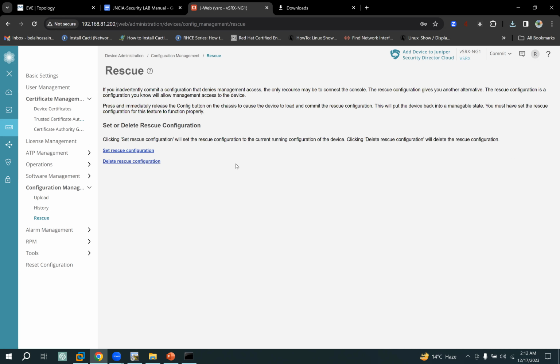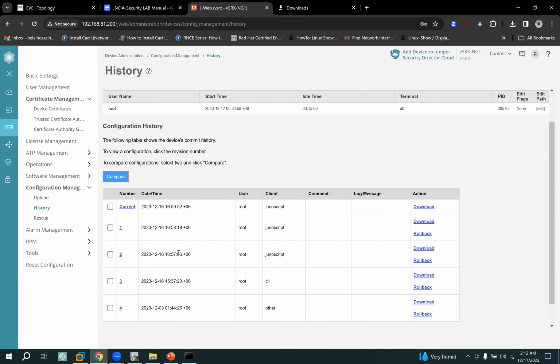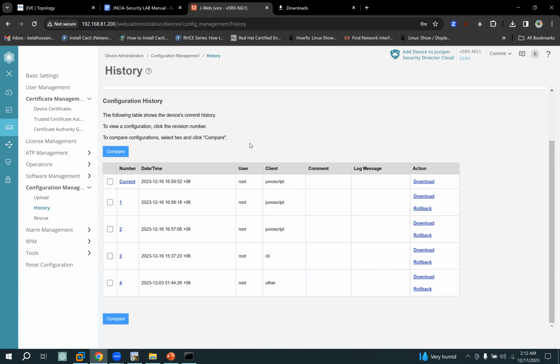Perfect. And what is the history? History is basically the rollback number. In the different Junos OS versions, Junos OS automatically keeps 50 rollback configuration files. I committed here maybe four times, so that's why it created four files. You can download this file. You can roll back this file. Very easy, graphical.